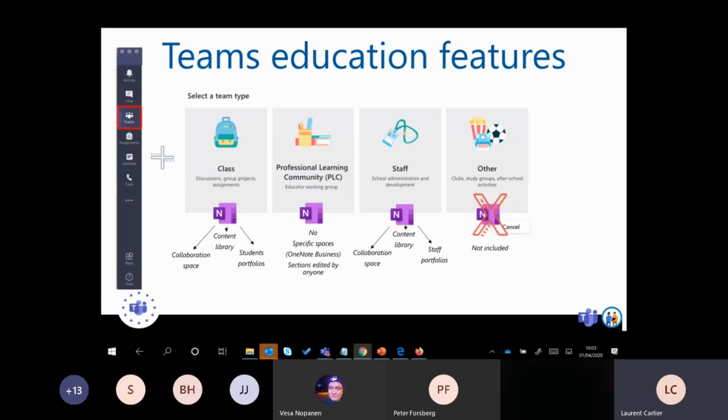When you create a team in an educational tenant, you have basically 4 sorts of teams. The first one is class, the second one is PLC, the third one is staff, and there is another one. The main difference between them concerns OneNote. When you create a class, you have a OneNote education version, which has 3 spaces. The first space is the content library, which is read only for students. The second space is the collaboration space, which is editable by teachers and students, and then you have students' portfolios.